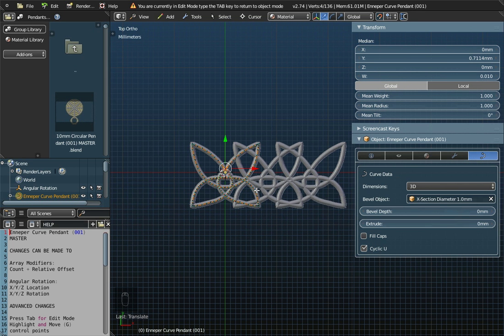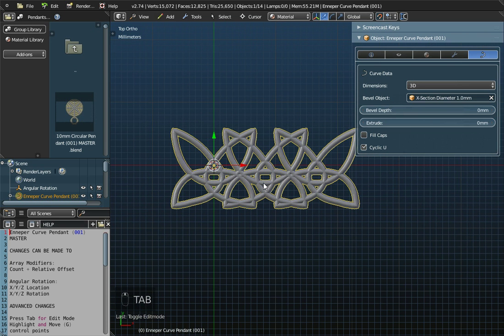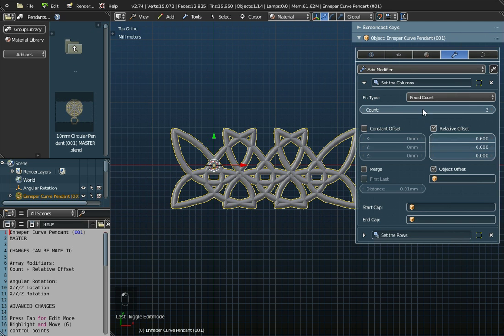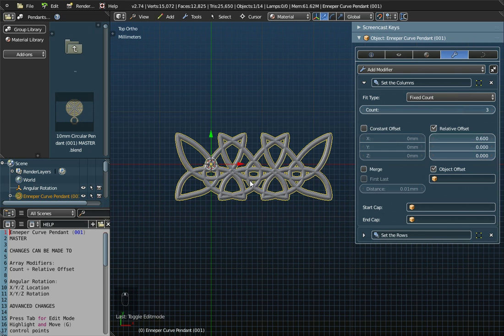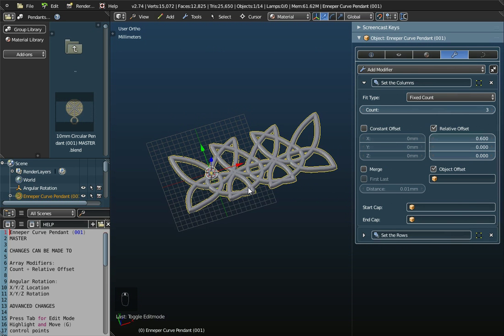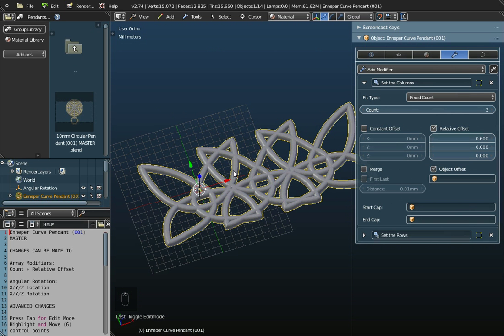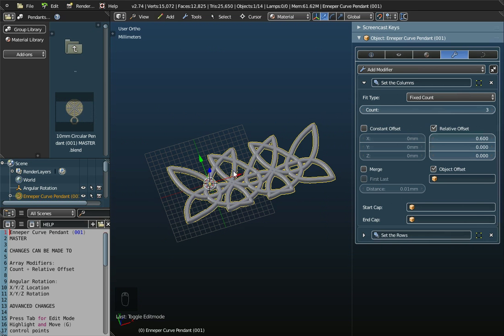And if I press the Tab key to come out of Edit mode, notice that appearance has been reflected in all versions of this, because we've got a count of 3. So it's not just my original one that's been changed, all 3 parts of it have been changed. So that's another way of actually making a personalised jewellery item for 3D printing. Okay, so that's it for this.